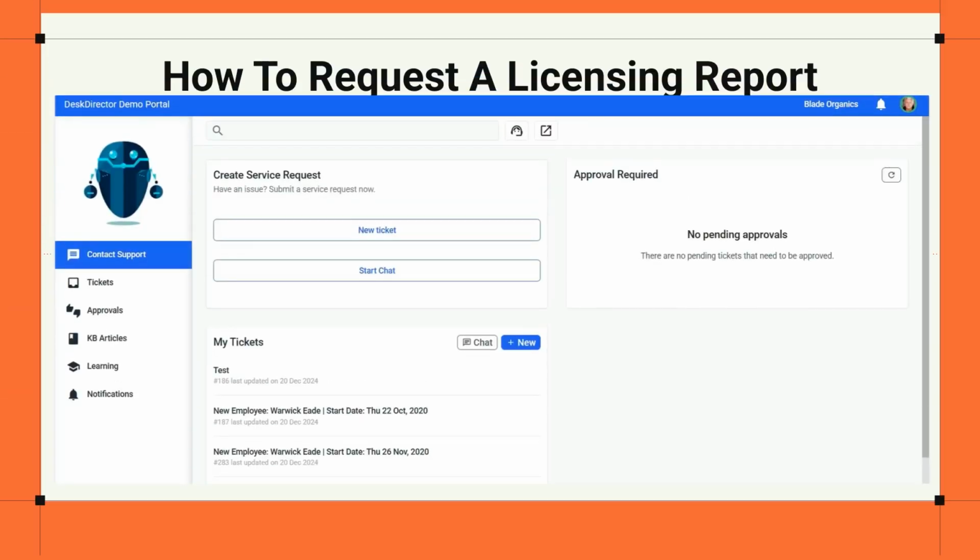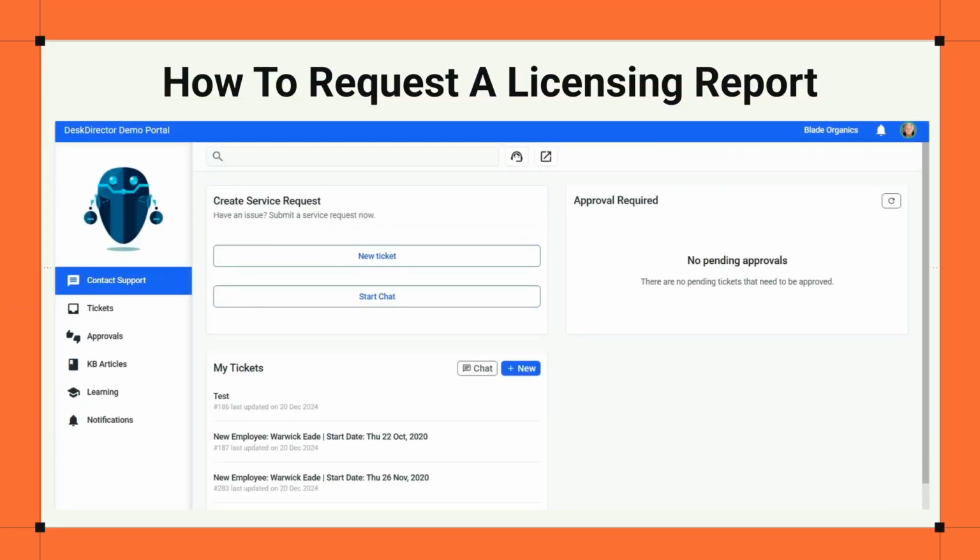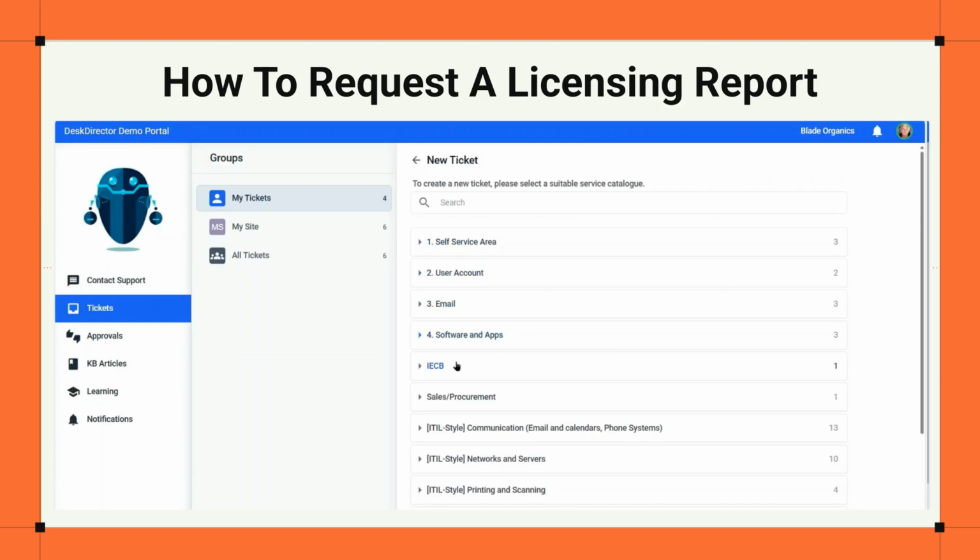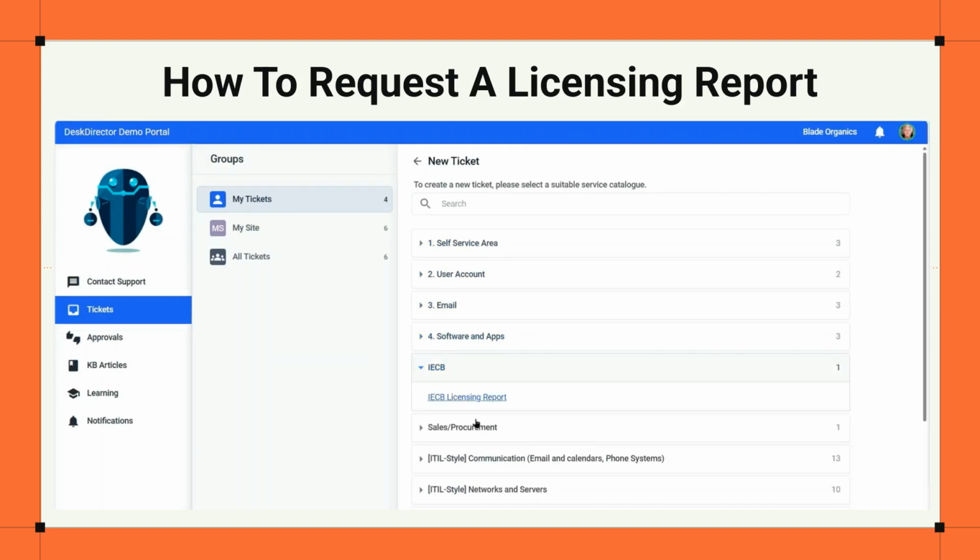The IECB Licensing Reporter provides a comprehensive overview of all licenses and grants, enabling you to track user licenses effectively and efficiently. Now, let's walk through how to request a report. To get the licensing report, go to the Client portal and click on New Ticket. Then click on IECB and select Licensing Report Request to submit your request.